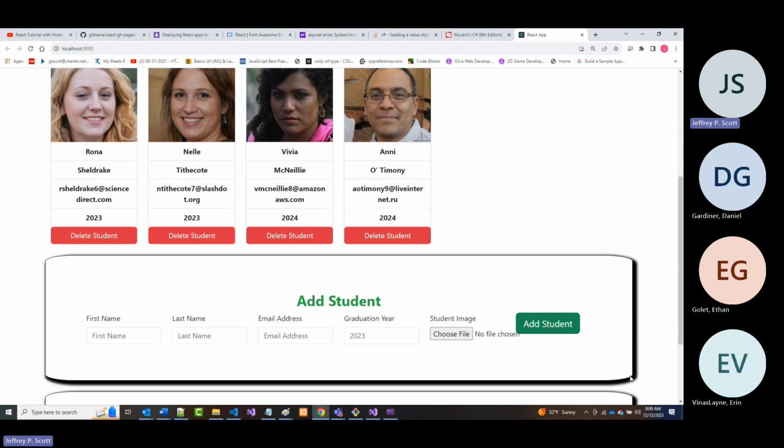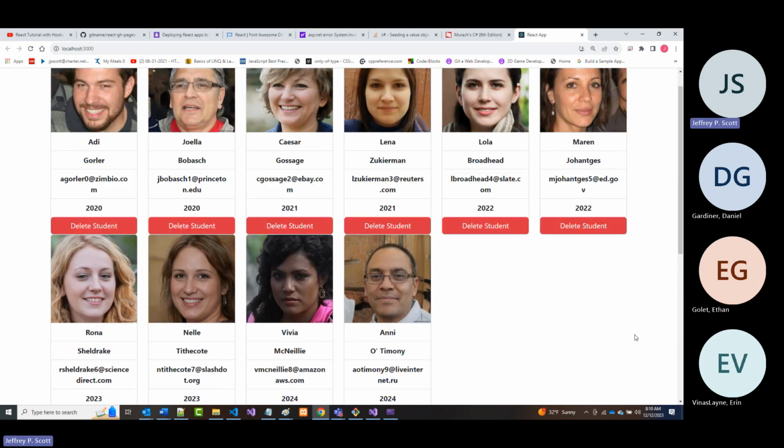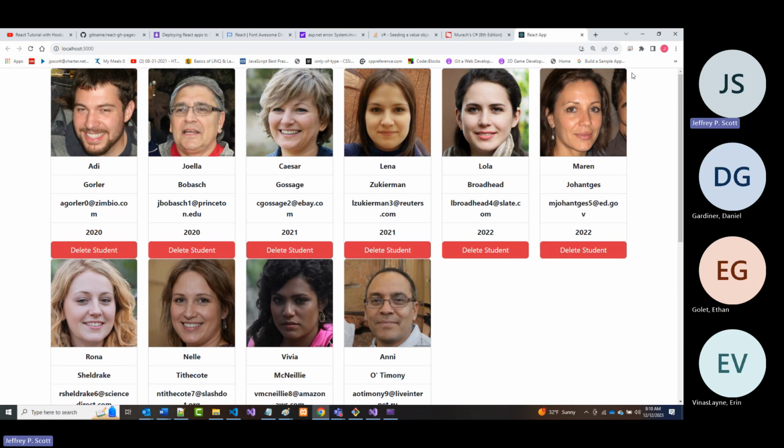After that, we'll attempt to deploy a React app out to the internet using both GitHub Pages and also using Netlify. When you do your final project, you can do it with either one. I recommend Netlify because it's easier, but do the one you want.